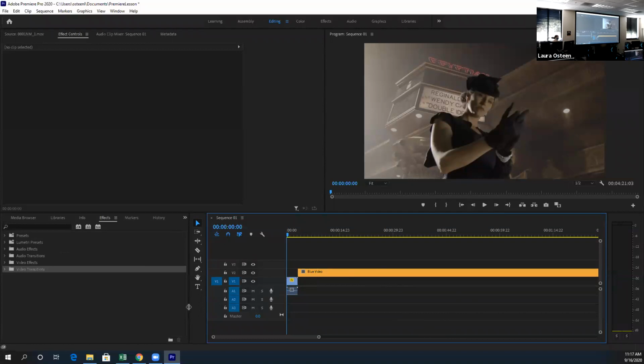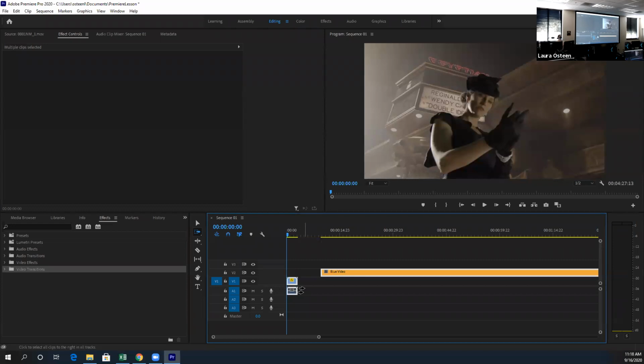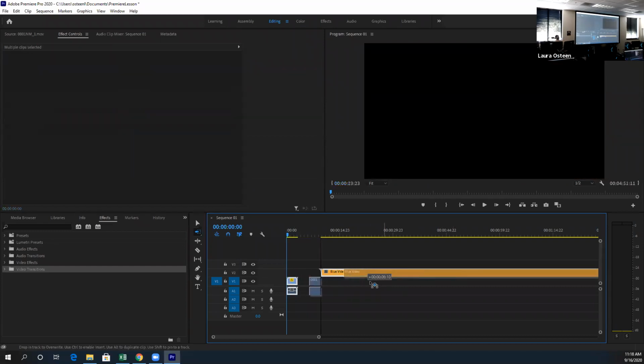The next button over here on this side is your track select forward and track select backwards. Your track select forward will select all of your footage from where you've clicked forward on your timeline. So if I click here on this blue video, I can move my blue video, but if I click on my video here, it'll also move my blue video. So it'll move everything from there forward on your timeline. The opposite is the backward tool. So if I click this one, everything backwards on the timeline will move. So if I click on blue video now, they'll both move.